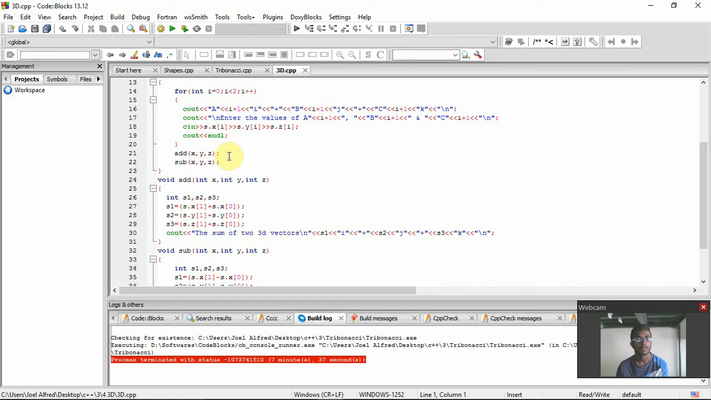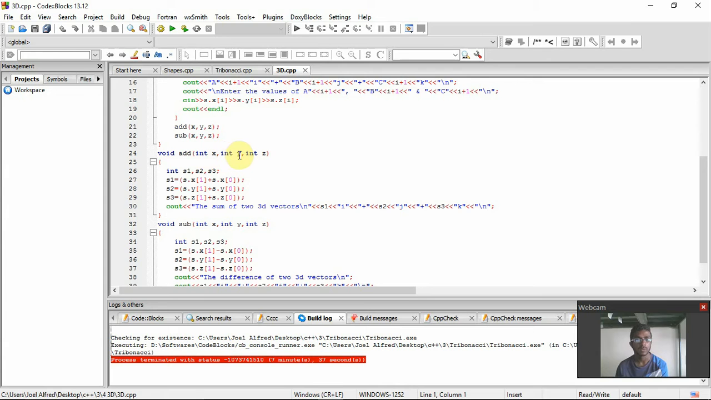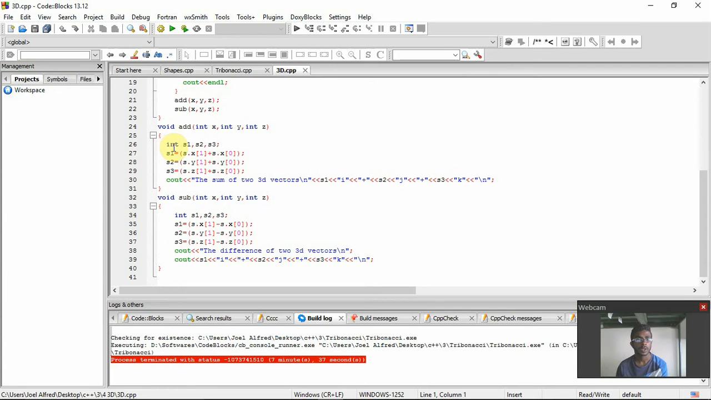Now we add xyz and subtract xyz. Now void add int x, int y, and int z. Then integers s1, s2, and s3. So s1 is equal to s dot x of 1 plus s dot x of 0. S2 is s dot y of 1 plus s dot y of 0. S3 is s dot z of 1 plus s dot z of 0. Cout the sum of two 3D vectors: s1 i plus s2 j plus s3 k.